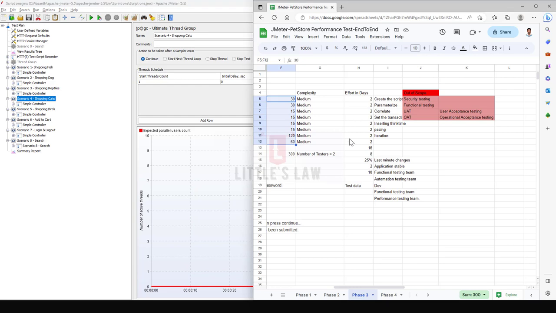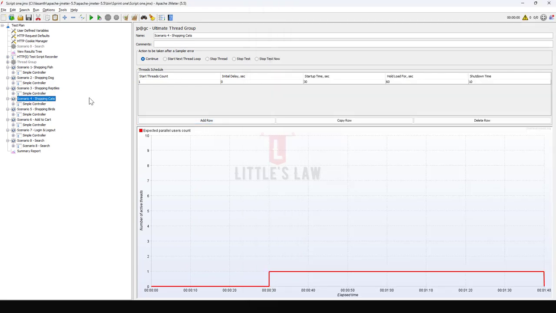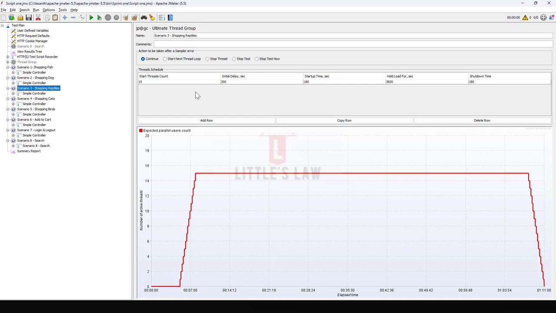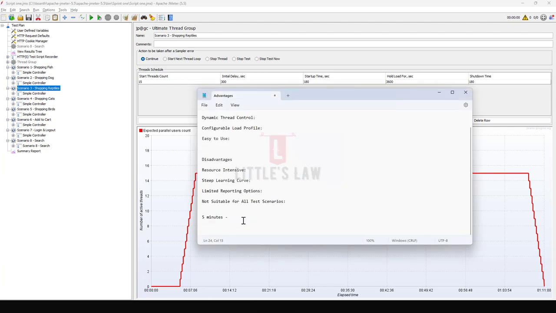And then when it comes to shopping carts, it's going to be again 15. So the next three are going to be 15. So let's just copy this one here in this notepad, so that it will be easy for us to complete it. 15, then 300, 180, 3600, and 180. So in this way we can easily do it.